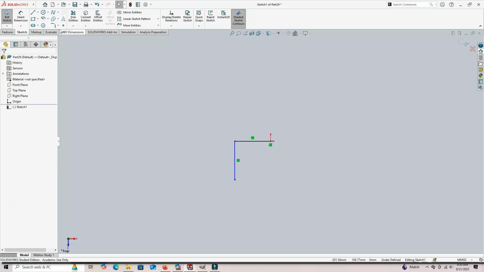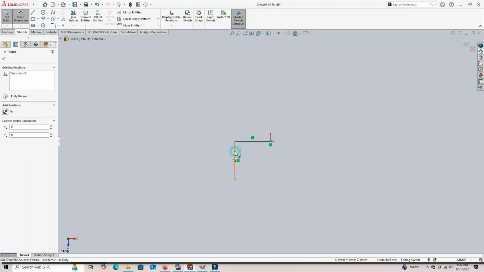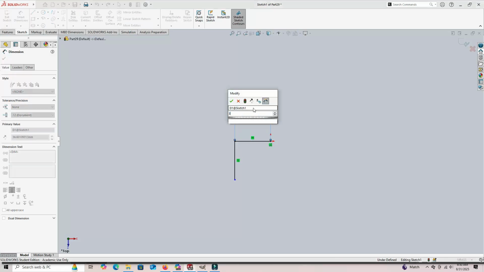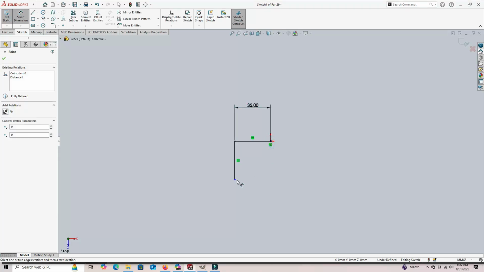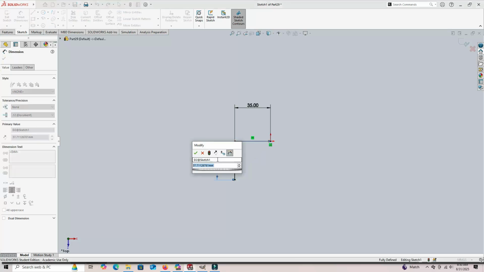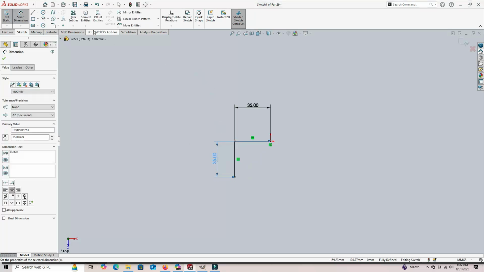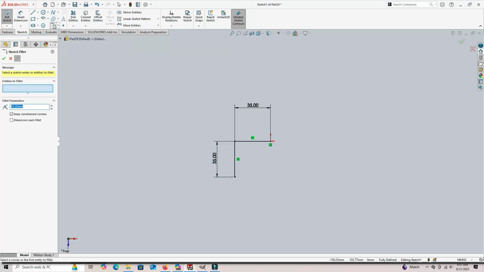Escape to get out of my line tool. I'll smart dimension everything from the origin point. Type in 35. Same thing for here. And we'll throw in a bend radius. Yeah, 10 millimeters works. And then entities to fillet, I can just hit that corner point and it will show me my fillet preview, and then throw it on in there.